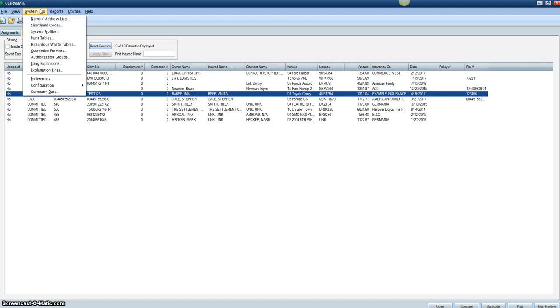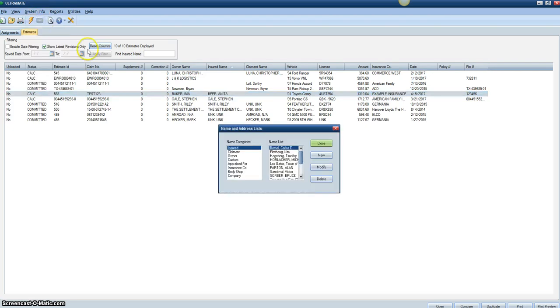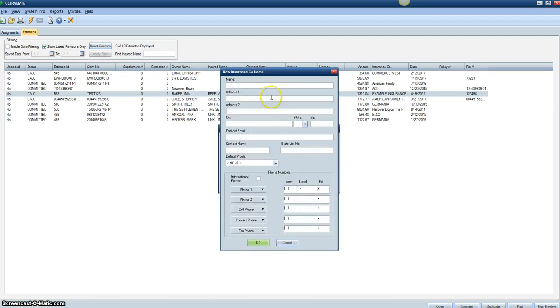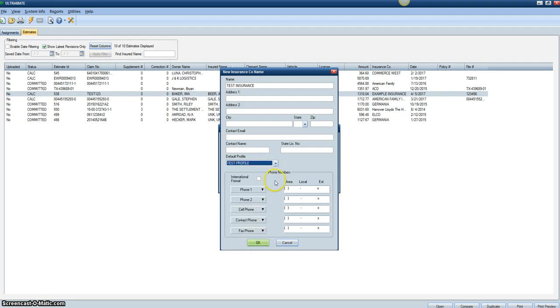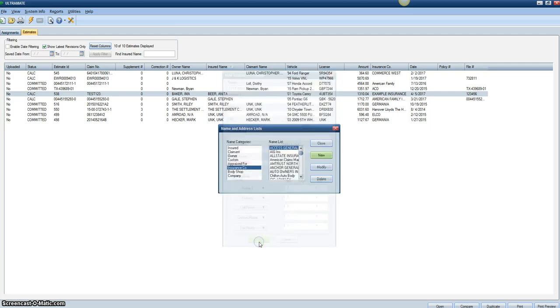Next thing we want to do is set up our clients. So we go to System Info, Name and Address List. Select the insurance company, New. Let's do a test insurance. We'll drop down to the default profile, and we're going to take on the test profile for test insurance. At this time, typically you'd want to put a main number in here, then you select OK.